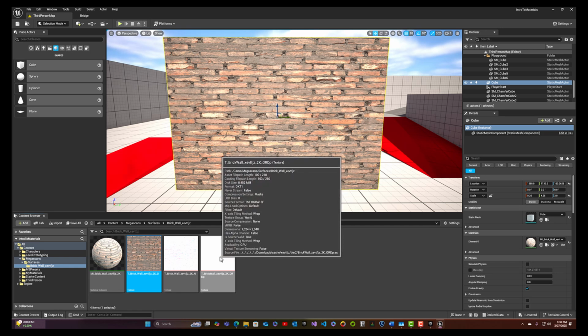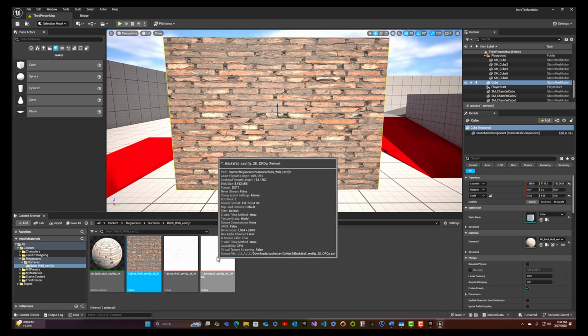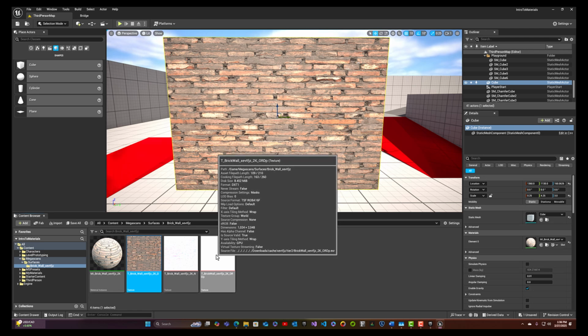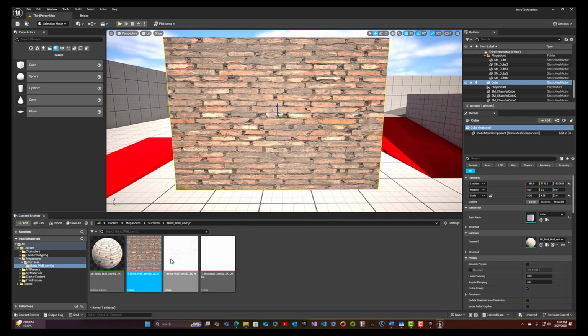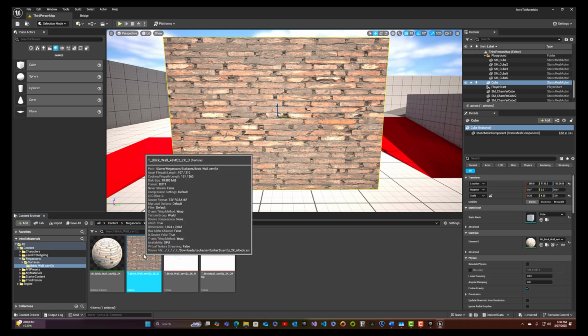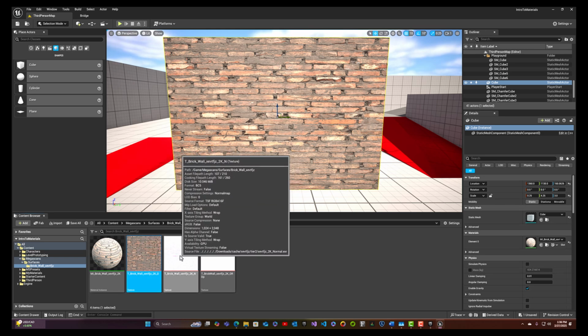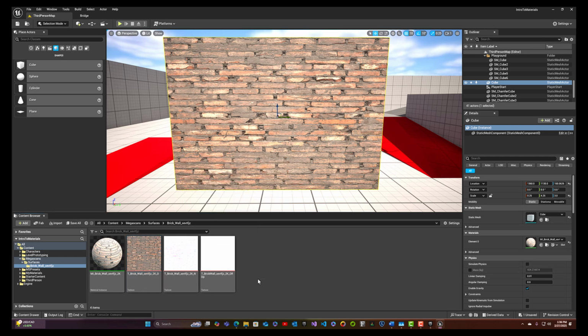This is called an ORD map or a packed map. And it has other information contained in it that indeed can be useful in a material. But for our purposes, we're not going to be making use of that today. We're going to be mainly talking about things like albedo textures and what are known as normal maps. So let's make our own version of this material.